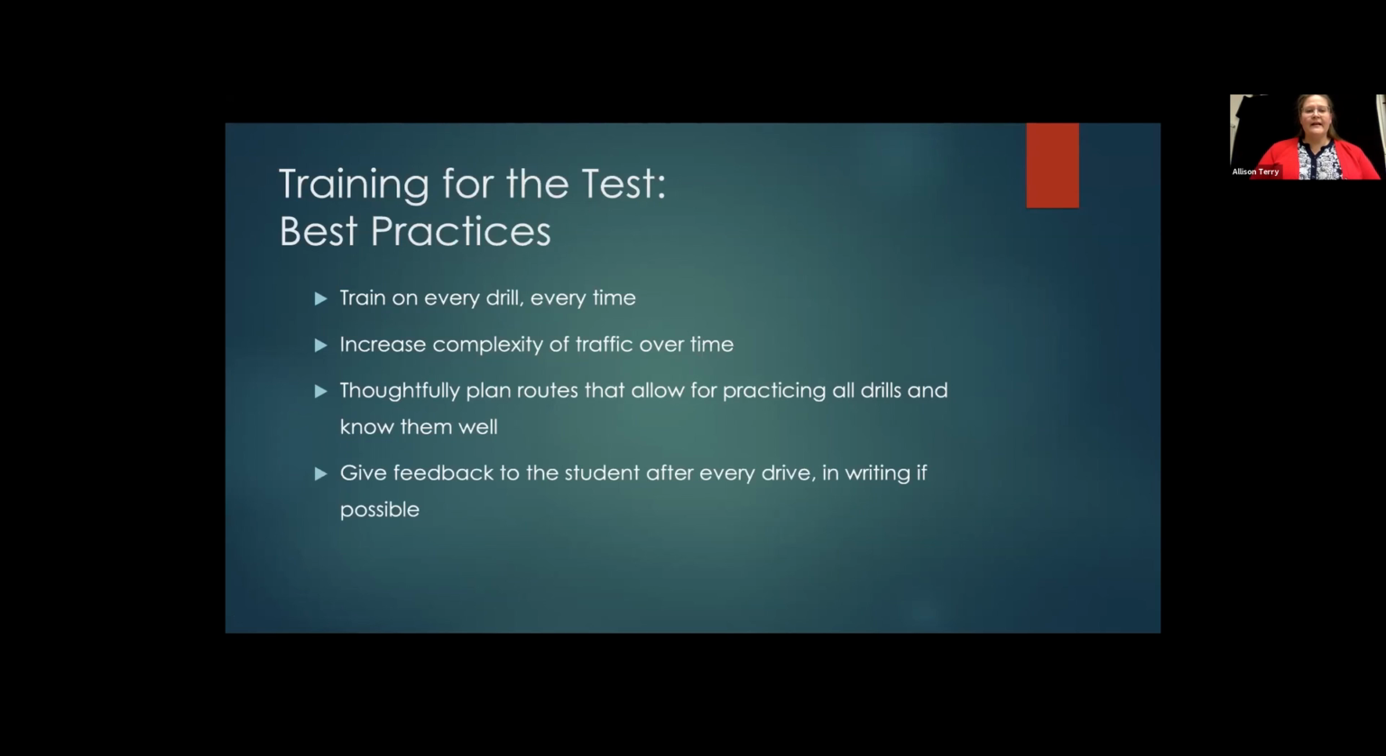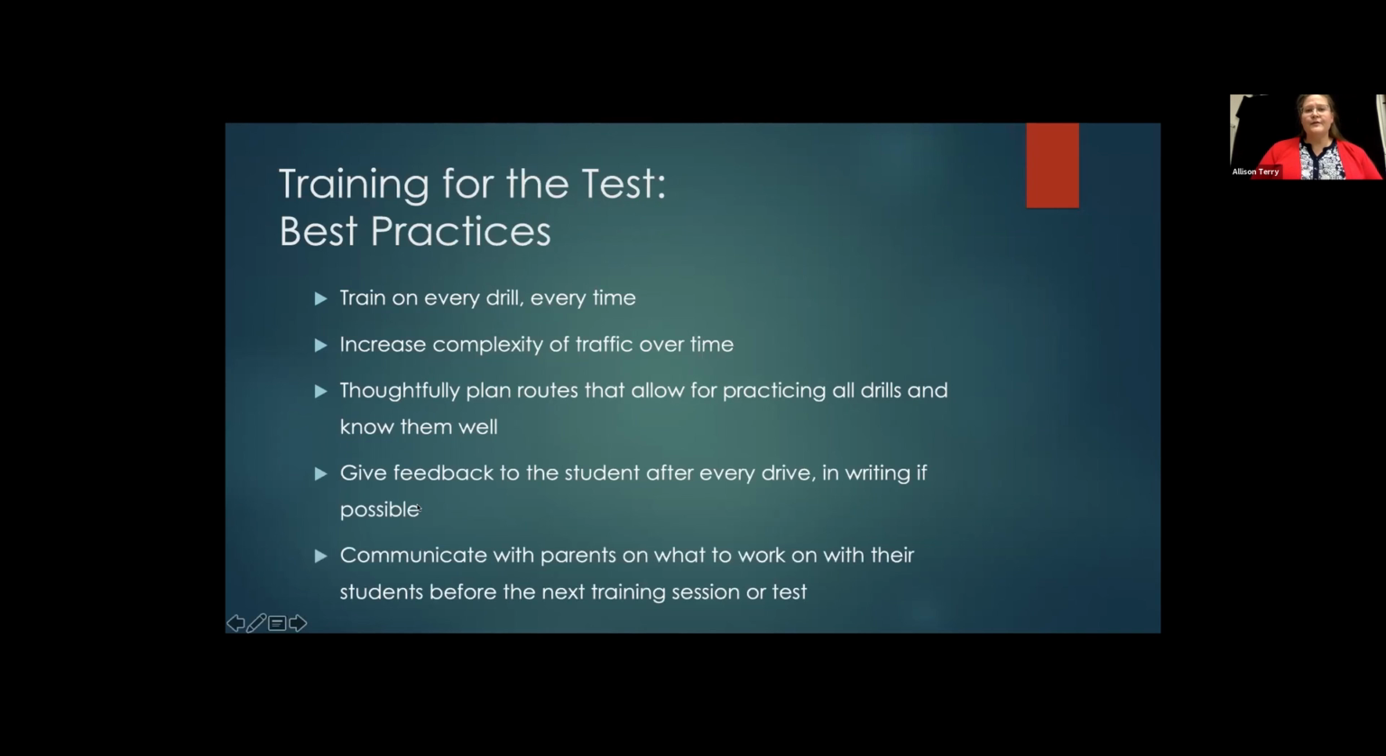And I have created a template that you could use if you want to. You can change it, you can edit it, you can add to it, you can create your own. But you should give them feedback in writing after every test. Let them know what they need to go home and work on. Let the parent know what the child can do well and what they can't do well. And you should communicate that feedback to the student and to the parent so they can practice and be prepared for their next test.